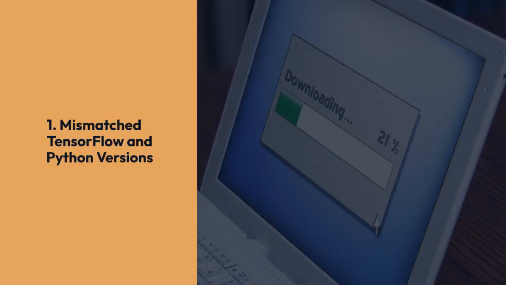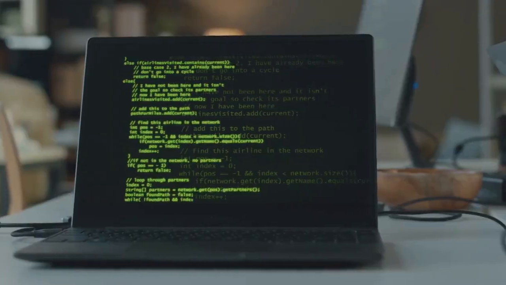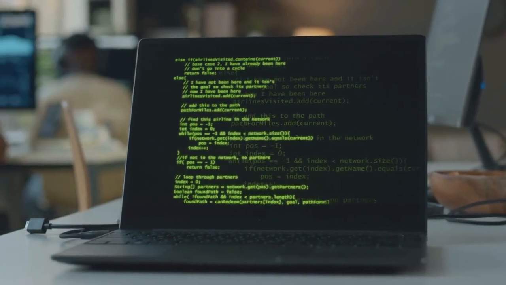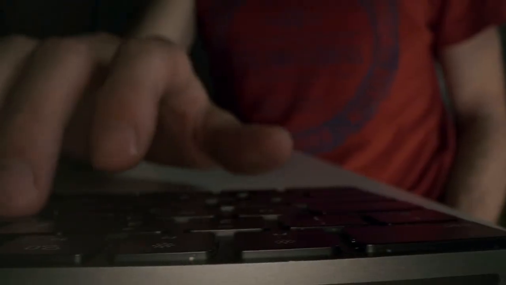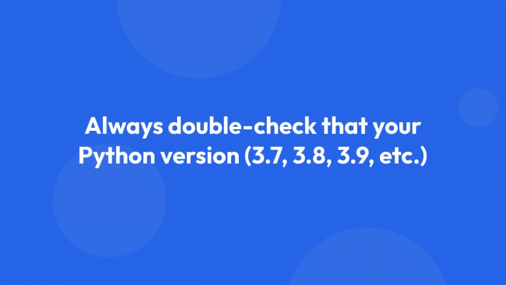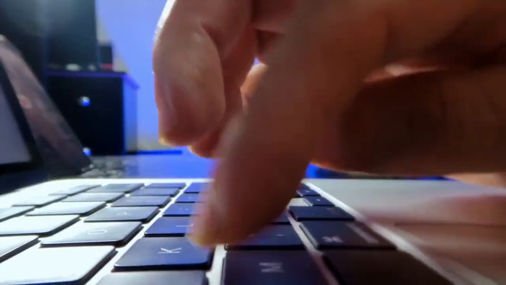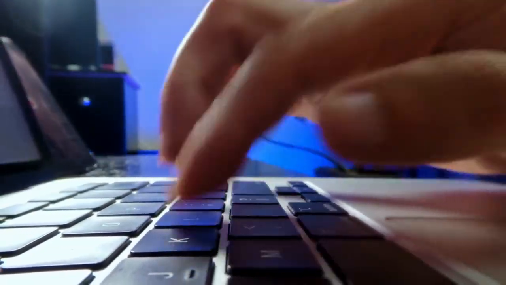1. Mismatched TensorFlow and Python versions. TensorFlow is very picky about which Python version it works with. If you're using a 64-bit Python installation, but have downloaded a 32-bit TensorFlow wheel file, or vice versa, you'll get this error. Always double-check that your Python version, 3.7, 3.8, 3.9, etc., is compatible with the TensorFlow version you're installing. Make sure they are both 32-bit or both 64-bit.